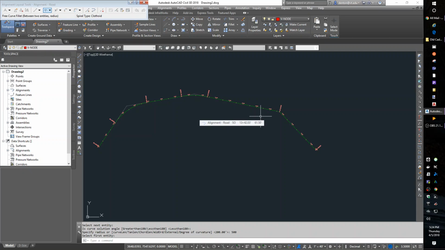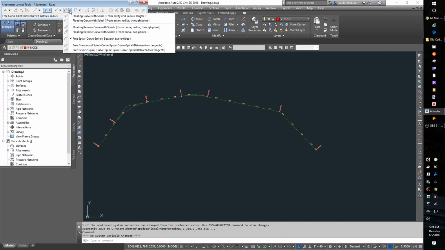The idea of a spiral is to give you a transition distance to go from what we're going to call an infinite radius down to a tight radius, and then back out to an infinite radius again. So, example of that. Two buttons over from the curve is the spirals. And free spiral curve spiral, that's the one you want.